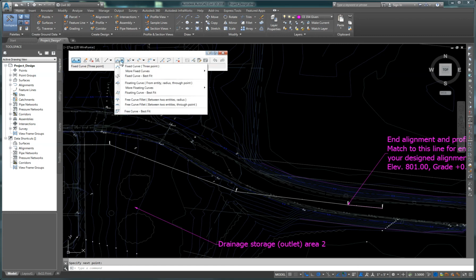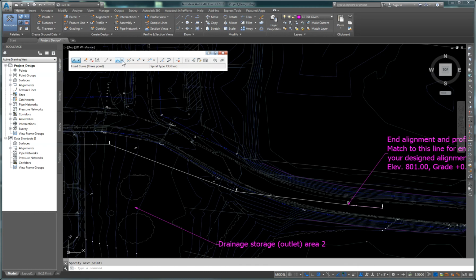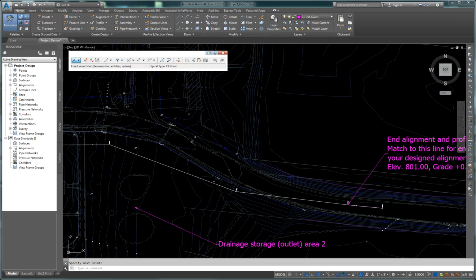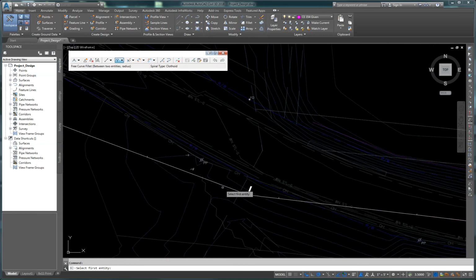I like to use, so this is the curve button. I like to do the drop down, and I like to use this free curve fillet because that will automatically trim everything up and make it look great, and I don't have to do anything manually with that. So select the first entity, then the second. Always pick the one to the left of the PI, I would say, because that's down station, and the next one is up station, the higher station number to the right.